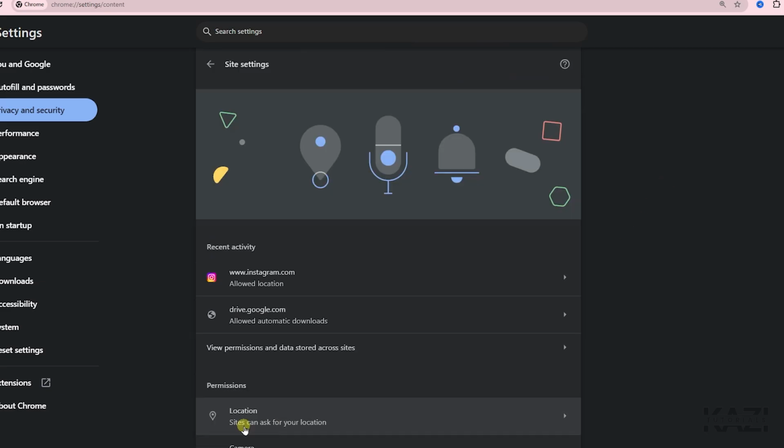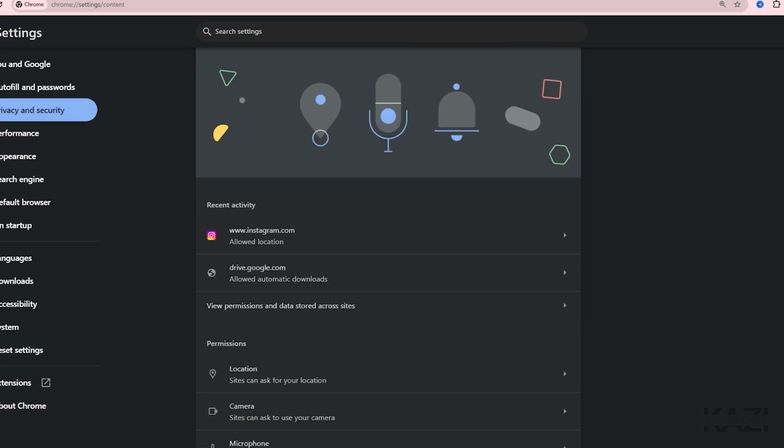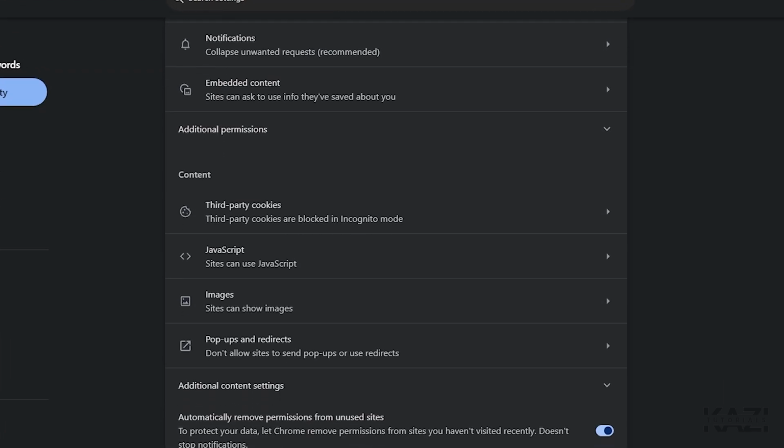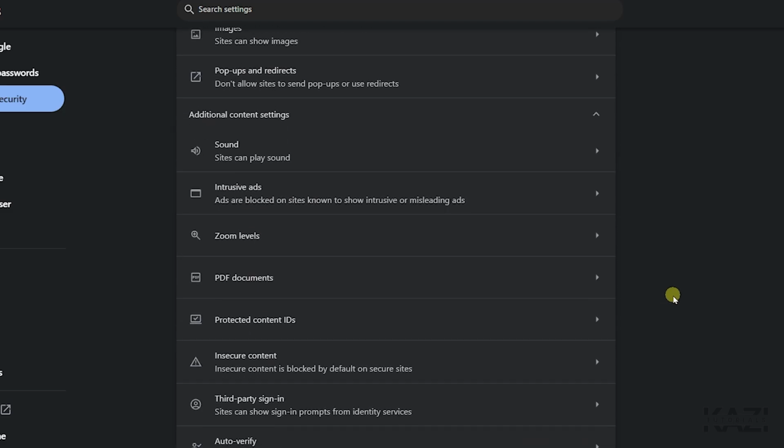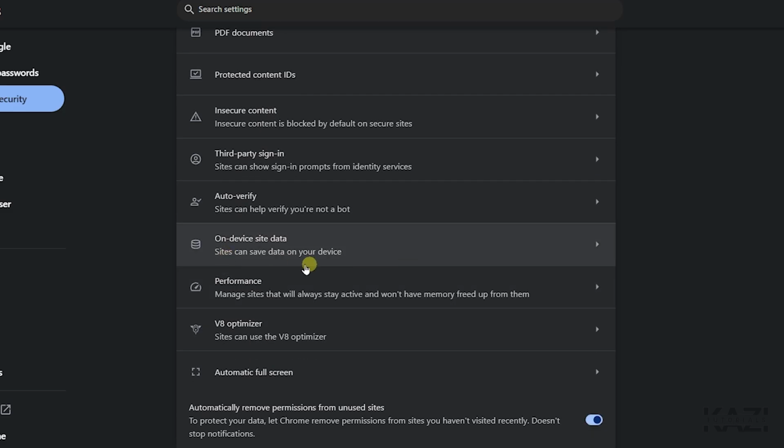Alright, so tap on the site settings and then again scroll it down until you find this option called additional content settings. Tap on that again and then scroll it down to the site data on device. So you will need to find this option, or you can simply search from your settings, which is on the upper side. You can search from here also.